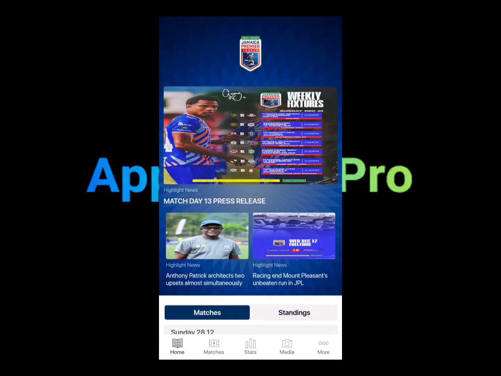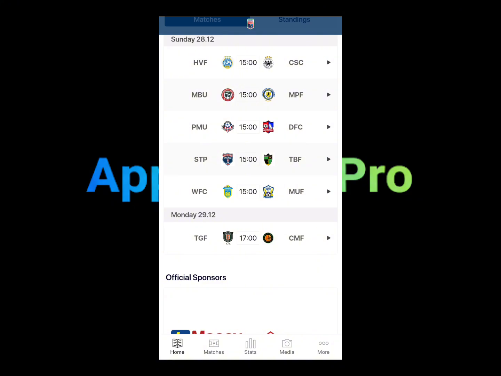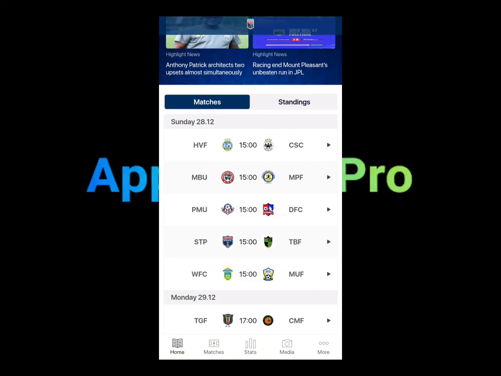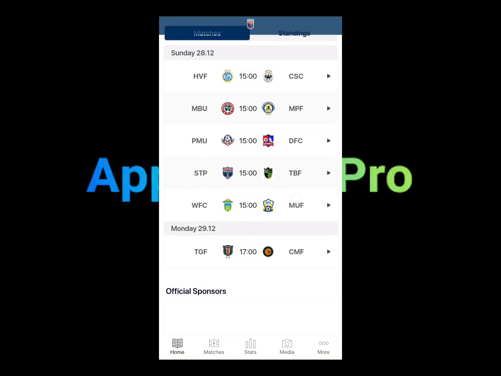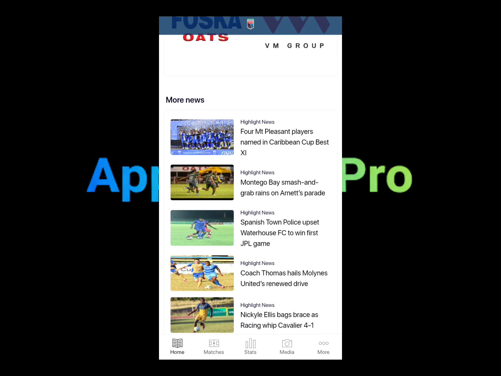Premier League application which tracks every match that has been played in Jamaica, the scores, everything. So how it works, as you can see here, it will show you all the matches that have been played and that are going to be played. It does tell you the time that these matches are going to be played. Also, you can see other matches that have been played before, their scores, who scored, and so forth.